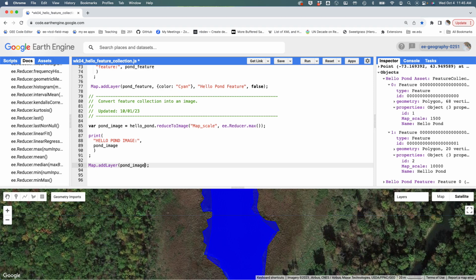So I'm going to say pond image is going to be here. The min is going to be 0. The max I think we just saw was 10,000. Is that right? Right there, it's that number. And then we can actually leave the palette blank because by default it's going to display a grayscale from black to white. So let's just not define a palette and let it do the default palette. And this is going to be our hello pond image.